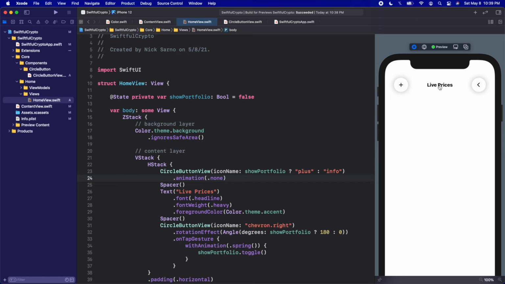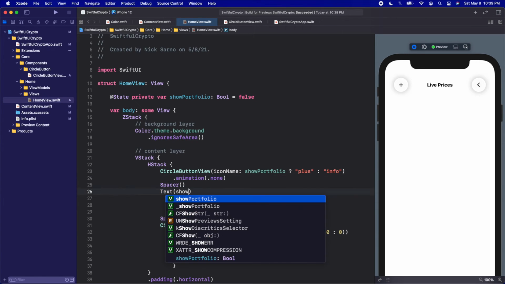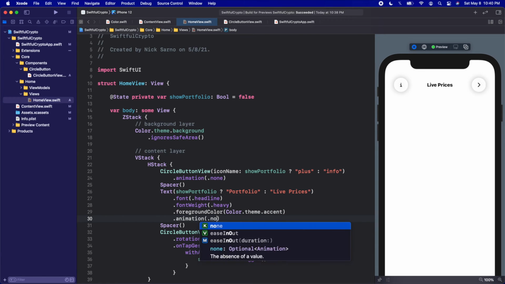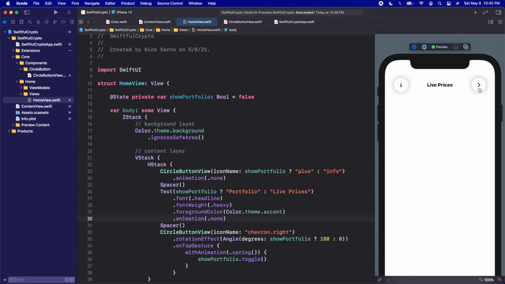We're going to do the same thing for the live prices. In this text, we're going to say show portfolio question mark. If so, we'll have it say portfolio. Otherwise, live prices. And again, when we click it, it's going to have this weird little animation. It's going to try to animate in and out, which doesn't really look good. So underneath this foreground color, we're going to call .animation.none. And now we should be able to switch from live prices to the portfolio.